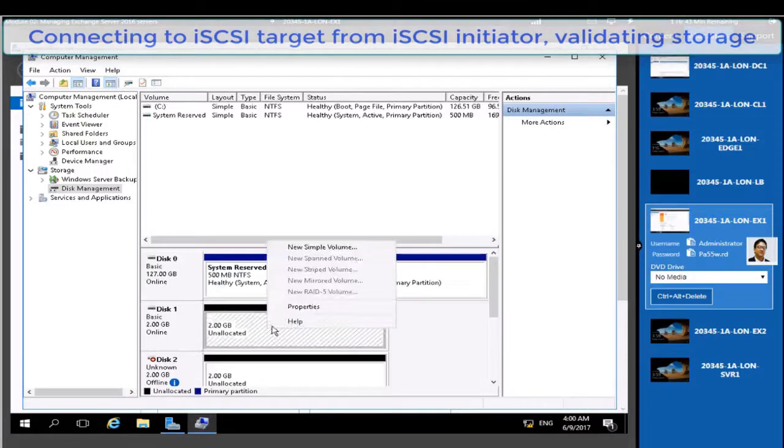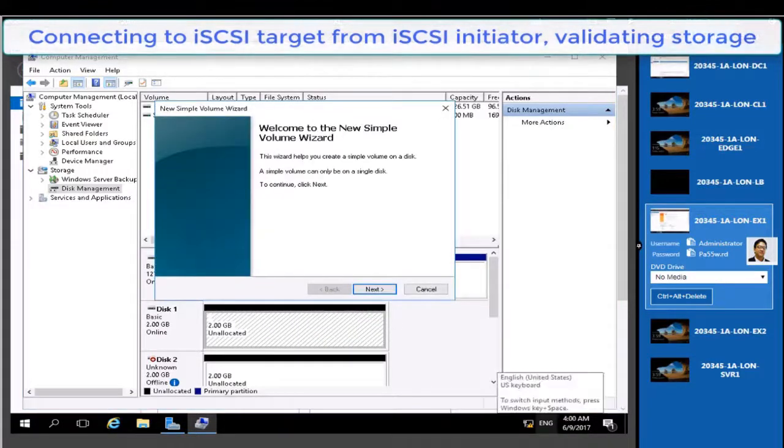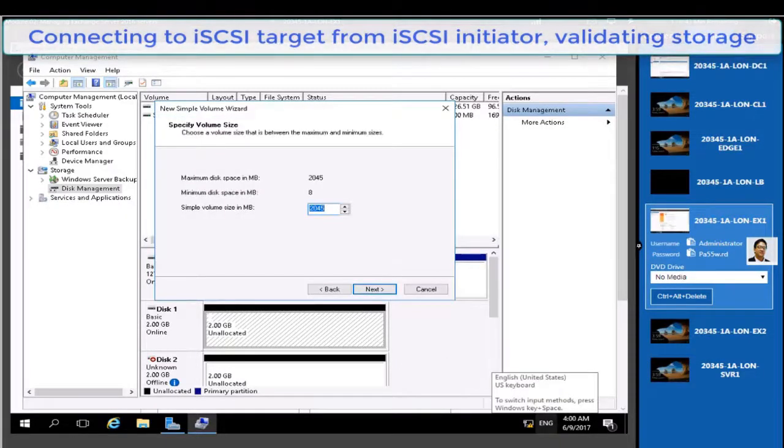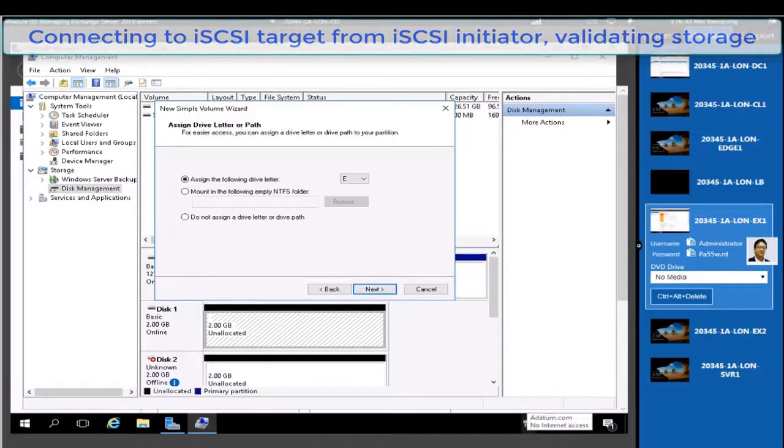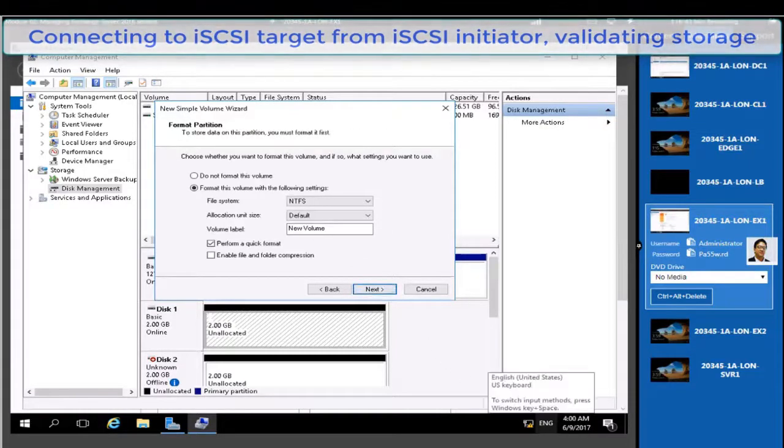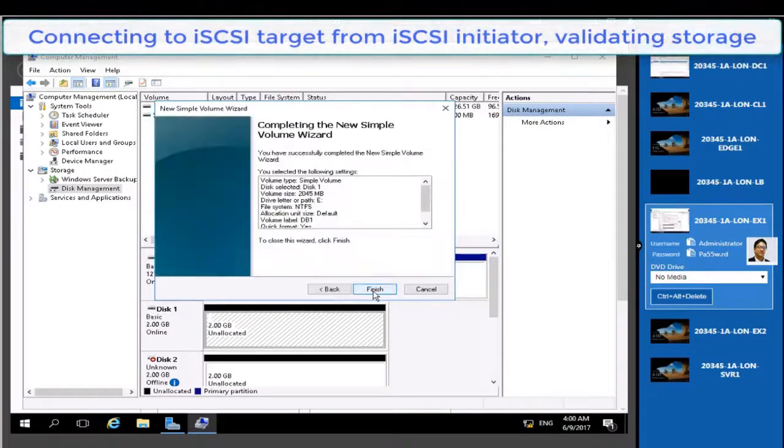We are ready to create a simple volume on this disk now. This is a wizard which we are running, a very common wizard to create a simple volume. We will leave the default drive letter and use a quick format, and the label will be DB1. So that is my first drive, which was 2 gigabytes.